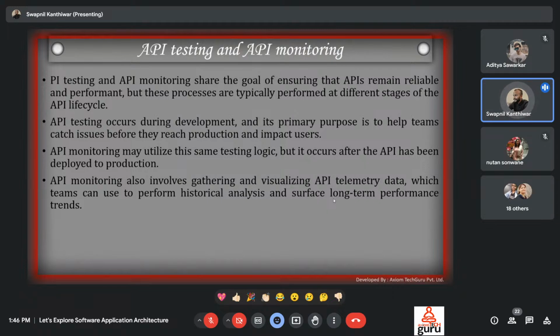API testing is a type of software testing that analyzes an application programming interface, which stands for API, to verify that it fulfills its expected functionality, security, performance, and reliability. The tests are performed either directly on the API or as part of integration testing. API testing and API monitoring share the goal to ensure that the API remains reliable and performant, but these processes are typically performed at different stages of the API lifecycle.